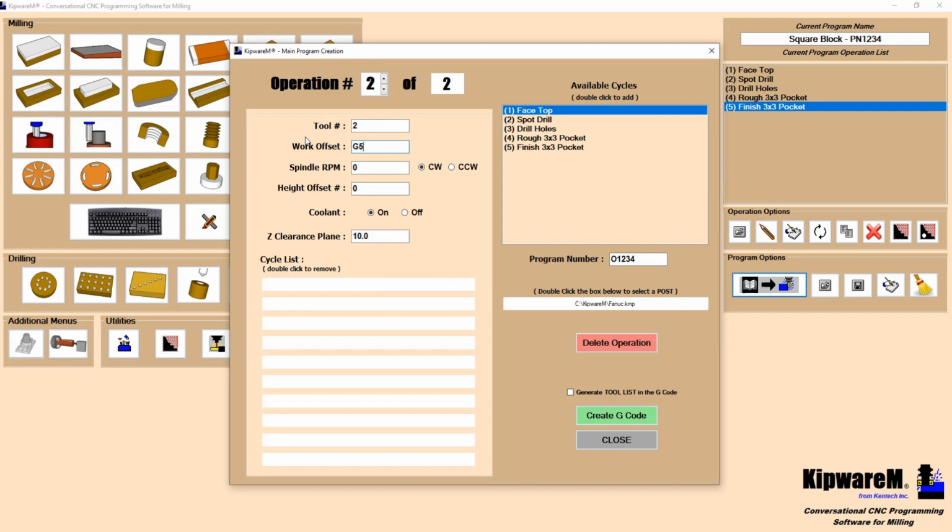Each tool can have up to 10 cycles linked to it. They will be executed in the G-code in the order they are linked here. As you will see in operation number 4, we will link the pocket rough and finish to the same tool as an example. It's not necessary for us to enter a spindle RPM here, it is already included in the previously created cycles.